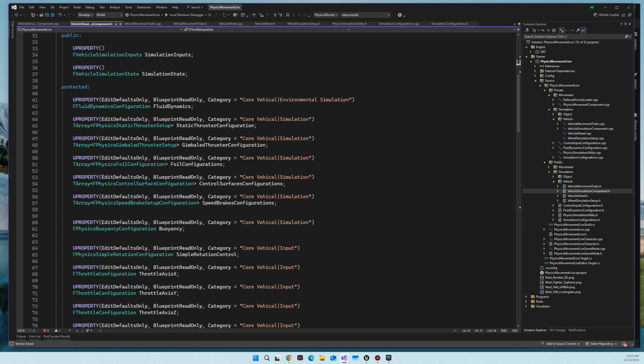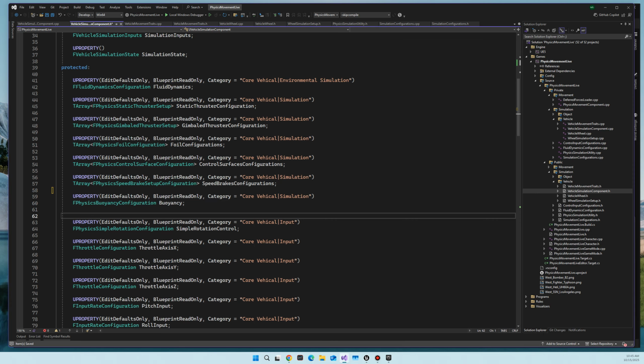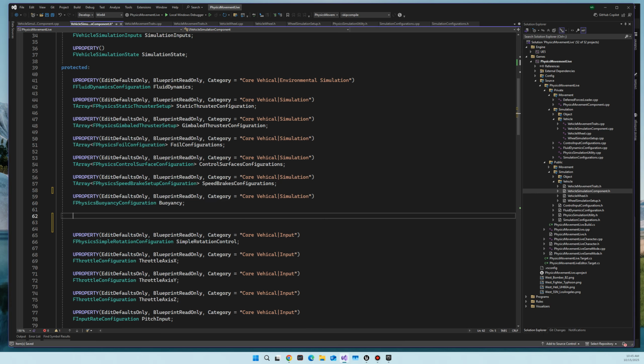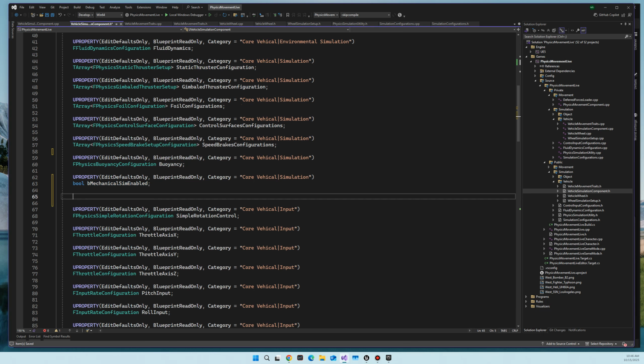Next, we're going to come down, and that's our buoyancy. I'm going to put this on the buoyancy. So let's go ahead and add our wheel simulation. The first thing I'm going to do is add a setting so we can turn this on or off if we need engine simulation. This is kind of like a hard kill switch. So if we don't have engine simulation, we don't need to worry about this at all.